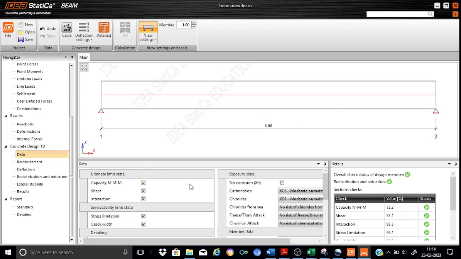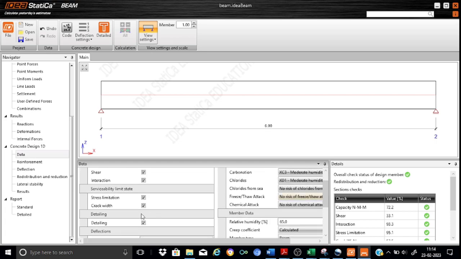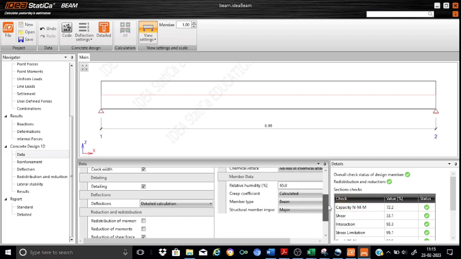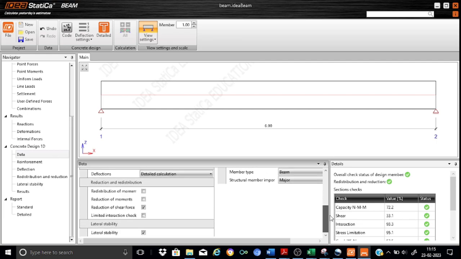So let us see what are the various data that we require Idea Statica Beam to verify. We want the capacity verifications, shear verifications, interaction of the moment and the shear verifications, and we want the serviceability limit states, which consists of the stress as well as the crack limitations. We also require the detailing. And coming to the deflections, we require the deflection and detail calculations.